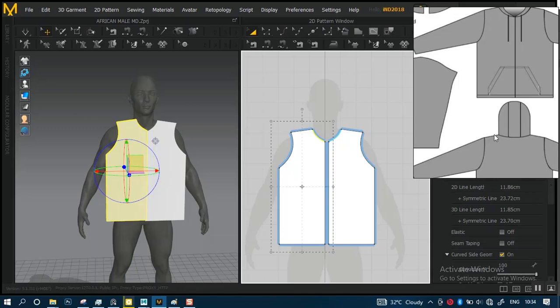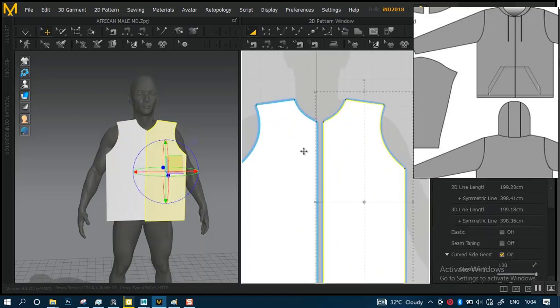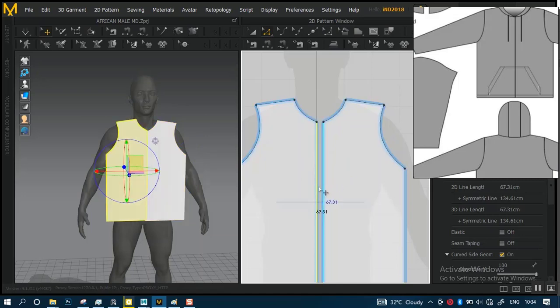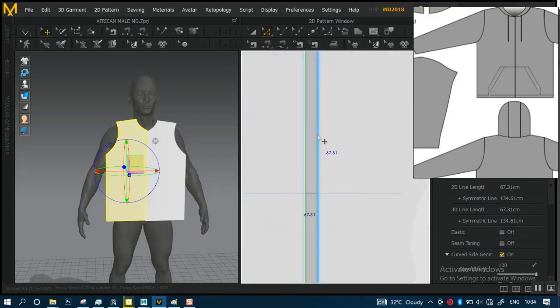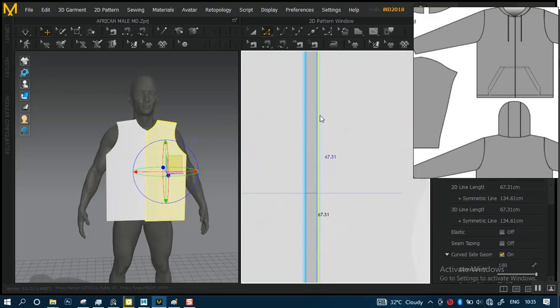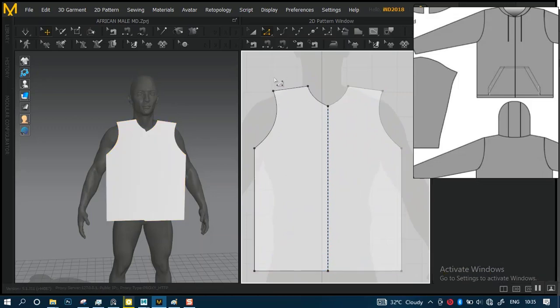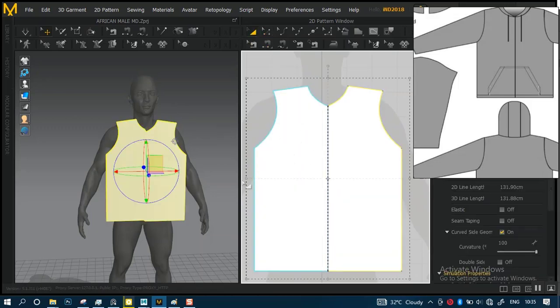Then I'm going to use this for the back also. So I will select this. That should select the corresponding side. I want to do a merge. Yes. So I'm just going to merge these two together into one single piece. So this will be one single piece.